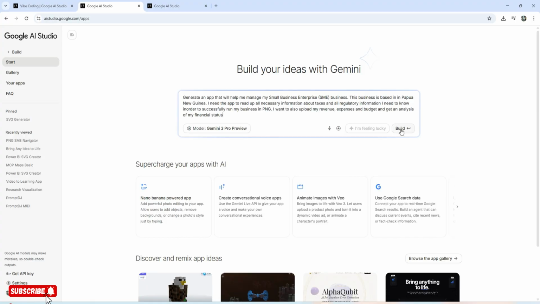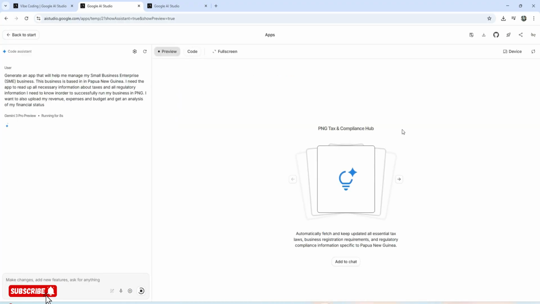Okay, so let's just click on build and let's see how fast this thing will go. Build, and it's starting, guys. On the left hand side, it's going to start building our app for us.